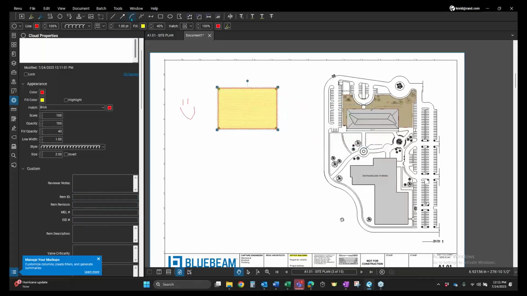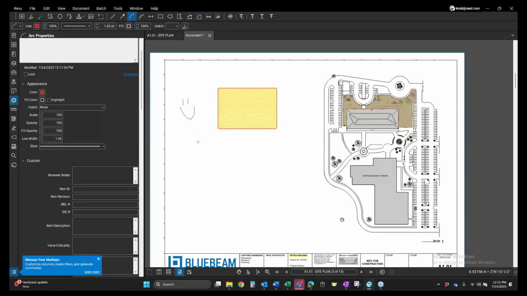So just get familiar with the tools. Just note how you can create arcs. I think you can actually hold shift and you can actually create a circle from that. So there's a lot of tools in here that you can use to expedite your drawing in Bluebeam.